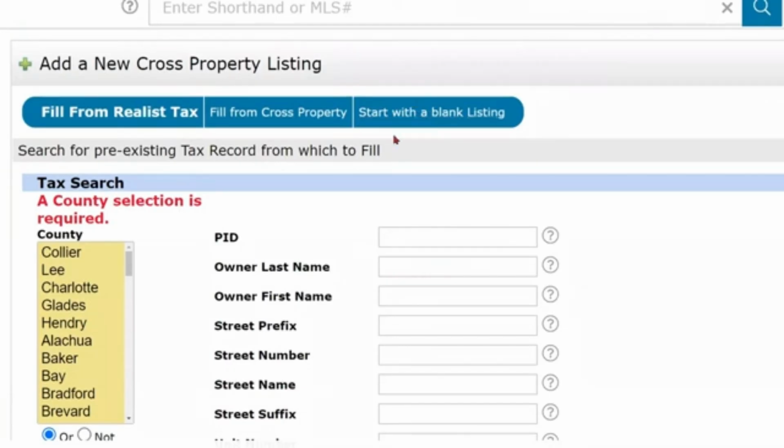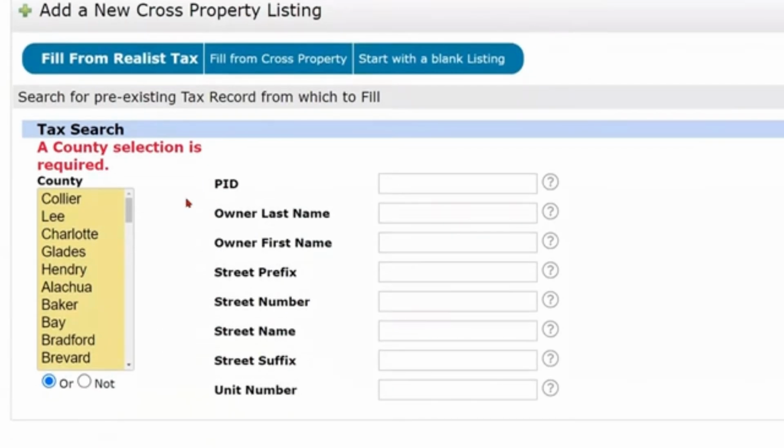And some people that don't know, they just start that way. But you're really missing out if you don't go ahead and choose to fill from Realist tax, because when you do, it fills probably 20-25% of the listing form automatically, and it fills in all of that legal information.